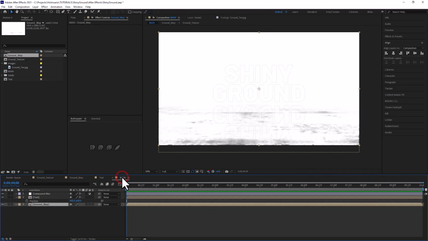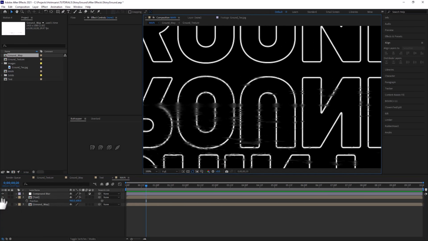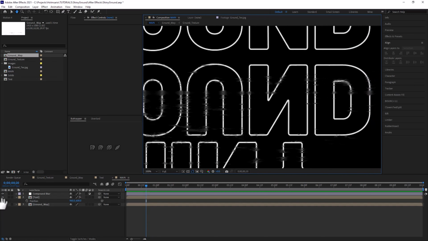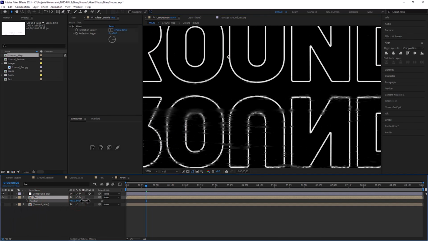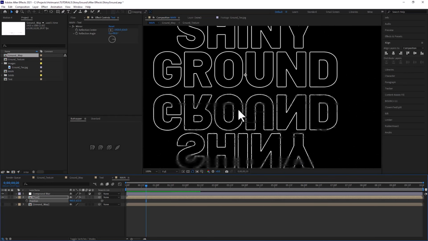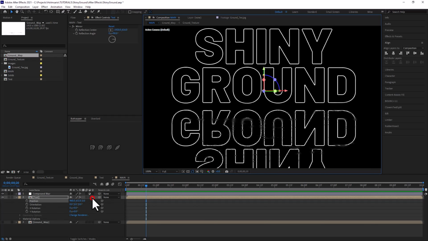Let's hop back to our main. That is looking a little bit better there. Let's go ahead and turn off the ground map. Yeah, kind of getting a better idea of what the ground's gonna look like. Let's bring our text down just a little bit more. I'd say right about there. That's looking pretty good. Let's go ahead and make our text layer 3D.